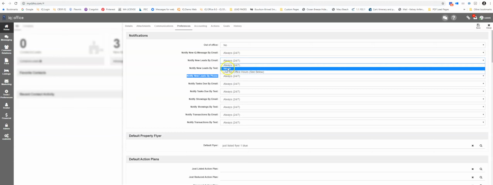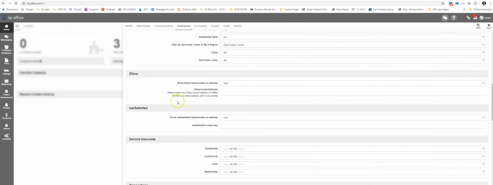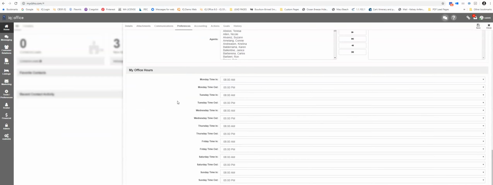So if I say, hey, I want to get an email about leads during office hours, I always want to get a text, and I never want to get a phone call, I put all that information in. I'm sure to click save in the upper right-hand corner. And to set my office hours, if I scroll all the way to the bottom of the screen, there is a section that says my office hours where I can set my daily office hours.